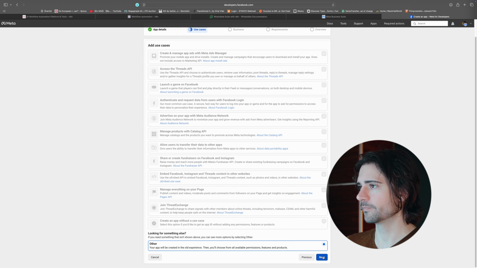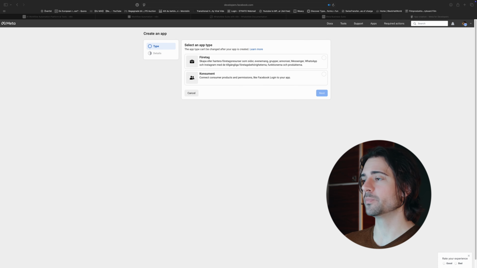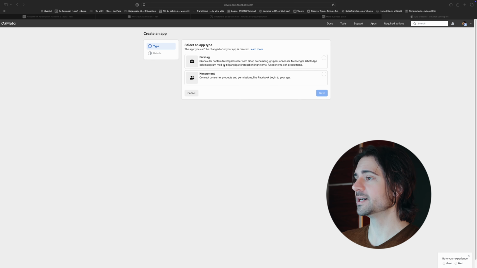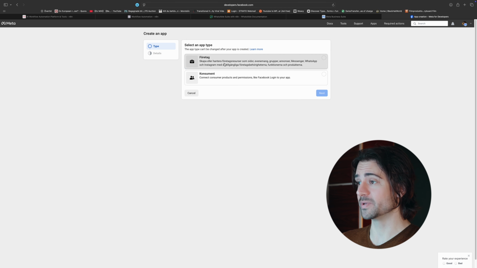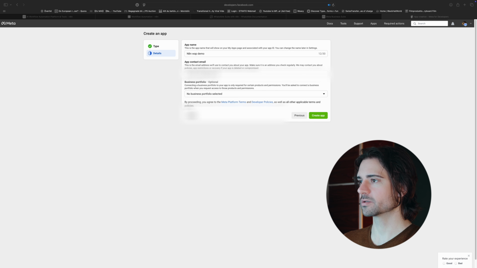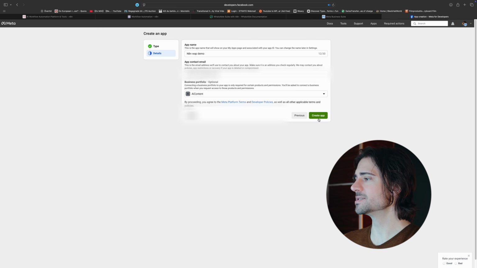I'm gonna choose other. And so on this page, we're gonna select an app type. And it's really important to actually select the correct app type. You do have two things to choose from. Either you're a business or you're a consumer. I don't know why it says here in Swedish, might be because I do live in Sweden. But on this page, we're just gonna go and select the business and click next. And on this page, everything looks correct. We're just gonna choose a business portfolio, and we're gonna click create an app. Create this app.